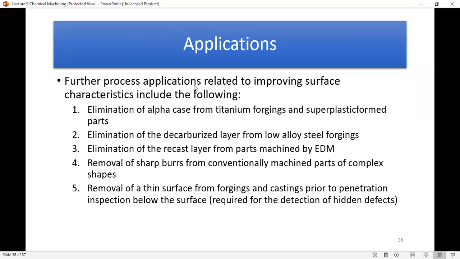Further process applications related to improving surface characteristics include the following. Elimination of alpha case from titanium forging and superplastic deformed parts. We discussed this just now. On titanium, if it's made using a forging process, then you have titanium oxide on the surface. So you have alpha case on the surface, and it can be removed using this particular process.